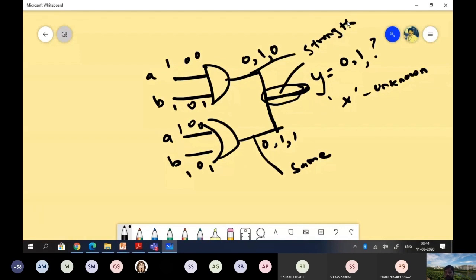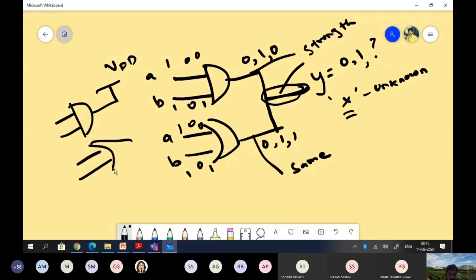When you say it is strong 1, then 1 will be passed. When you say strong 0, then 0 will be passed. Otherwise, if you are not mentioning the strength of the signal, it will end up as X. Clear? Like this, there are many applications where you will end up with this kind of situation. And high impedance is a floating state. You have a gate whose output is connected to neither VDD nor ground.